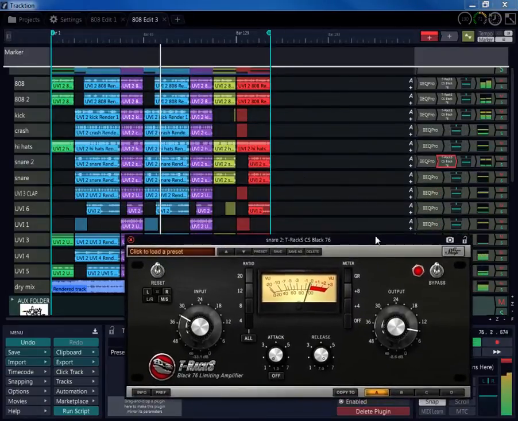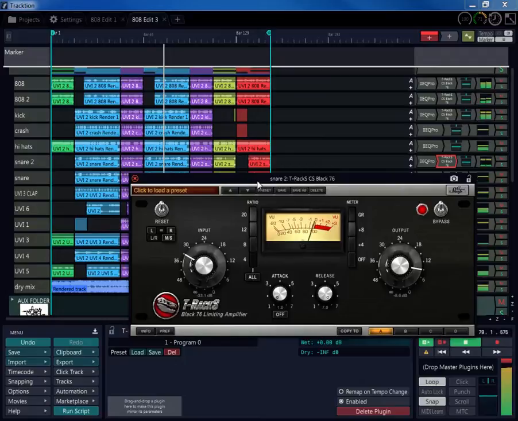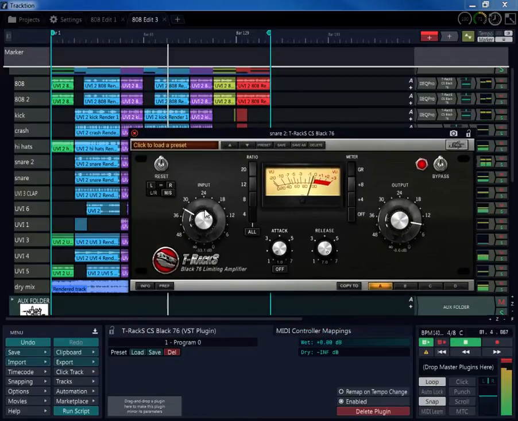I'm gonna do the same thing with my snare. I'ma smash one of them.